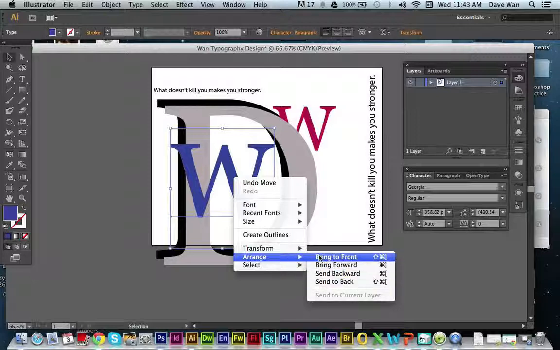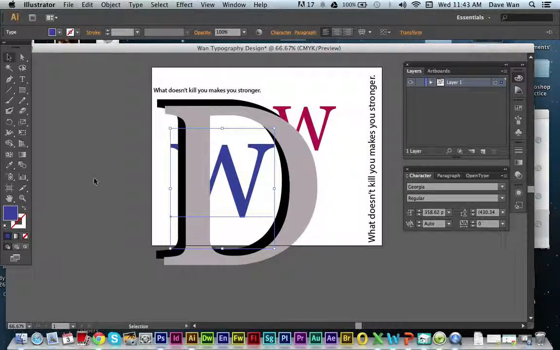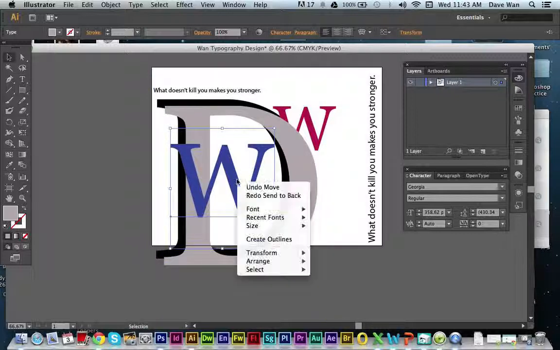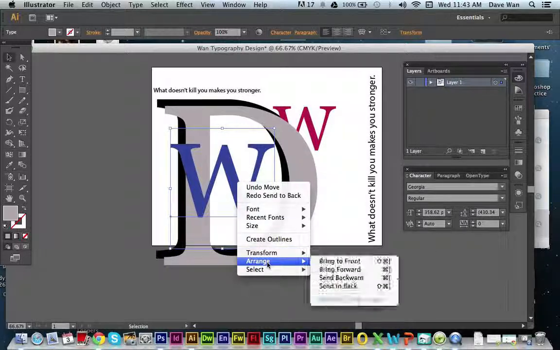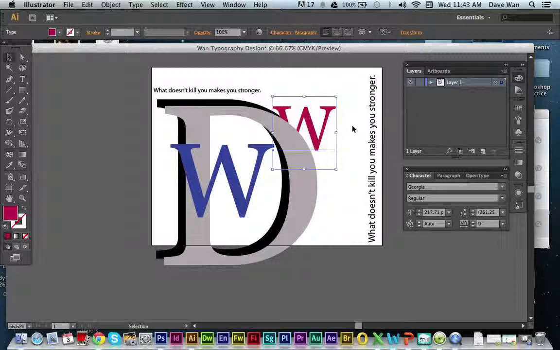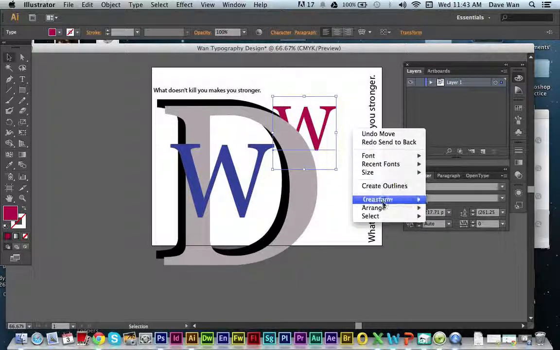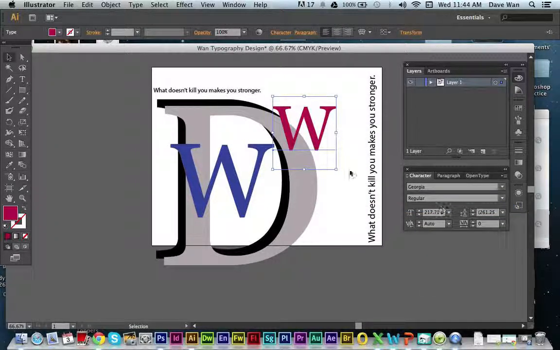So if you click on send back, that's going to send your letter all the way in the back of your picture. Now, since I sent it back, I can't really click on it because the letter D is in the way. So I did Command Z to undo. And let's just say I want to bring this W in the front. To bring that W in the front, I control click and bring to front, and that's going to bring that letter to the front. So that's one way you can move your letters around.